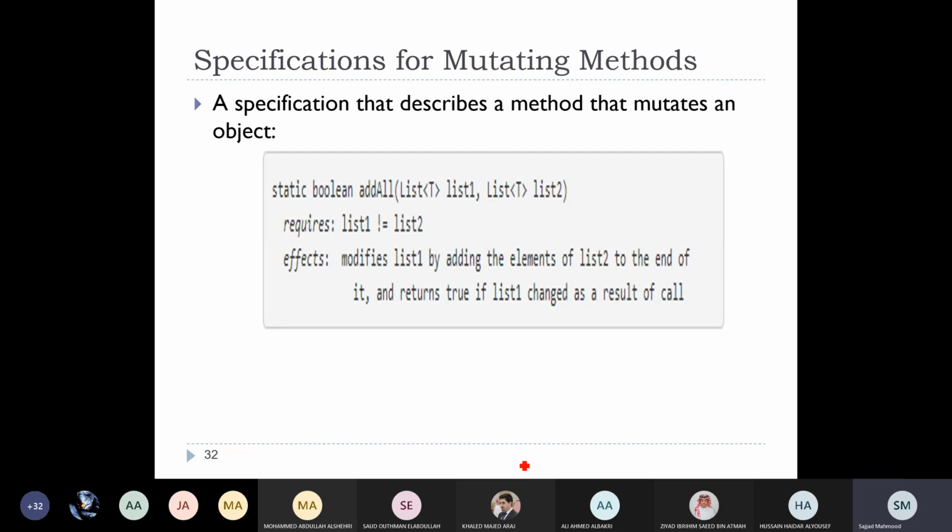Can somebody help me understand what this addAll is doing? Of course, you don't have code, but alhamdulillah, you don't need to look at the code now. You have the specs. So I need your help here to help me understand, as a client, what this method will do. Doctor, it concatenates list 2 to the end of list 1. Yeah, so it concatenates list 2 to the end of list 1.